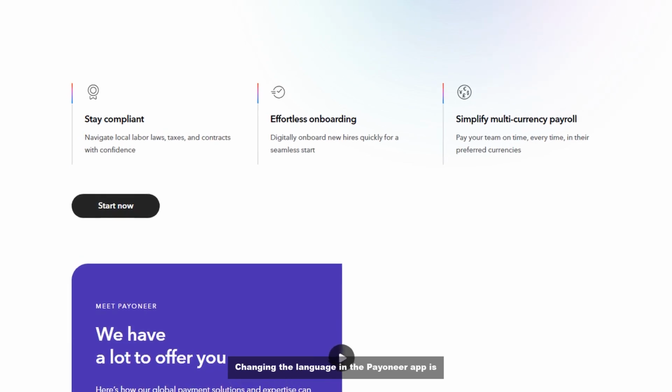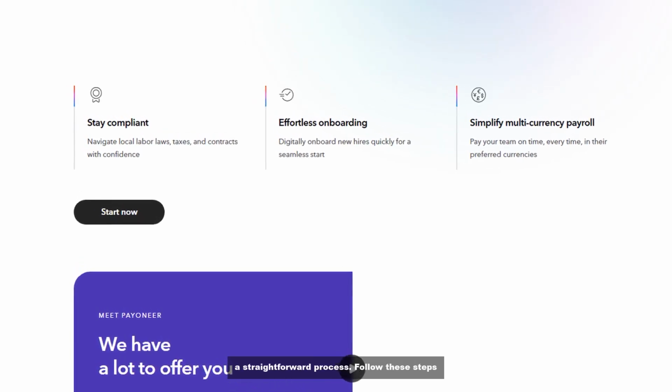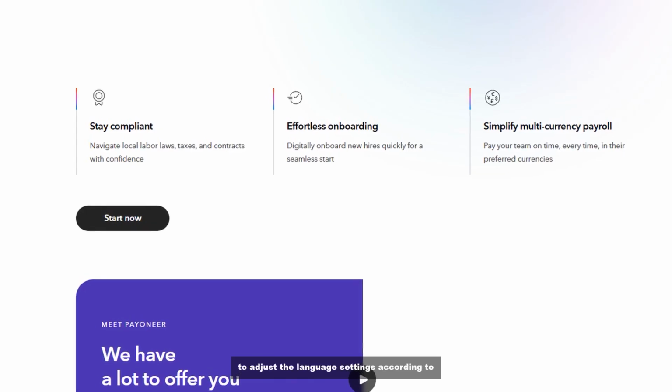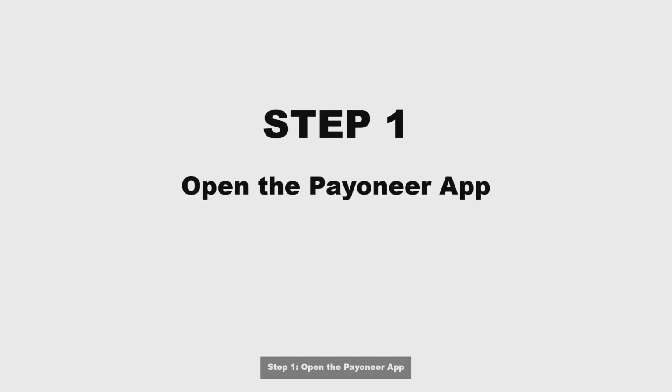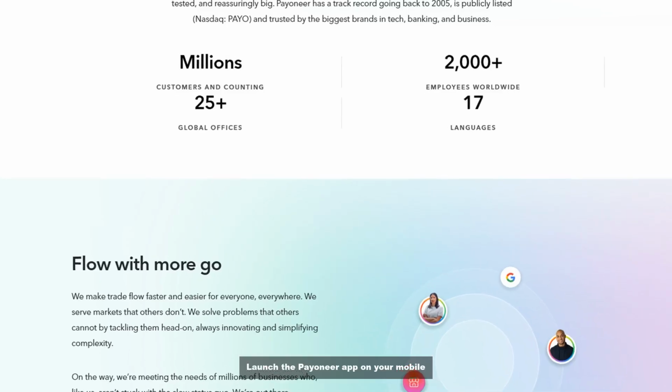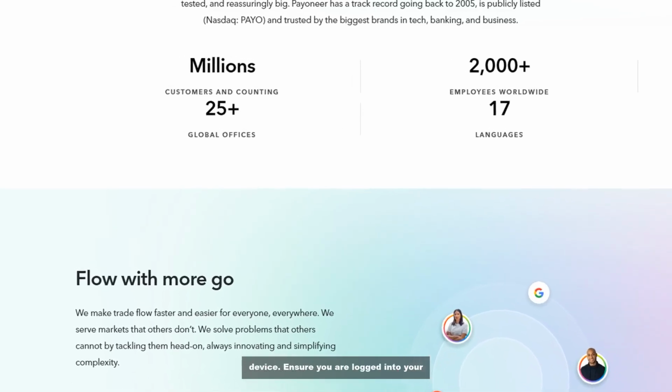Changing the language in a Payoneer app is a straightforward process. Follow these steps to adjust the language settings according to your preference. Step 1. Open the Payoneer app. Launch the Payoneer app on your mobile device. Ensure you are logged into your account to access the settings.